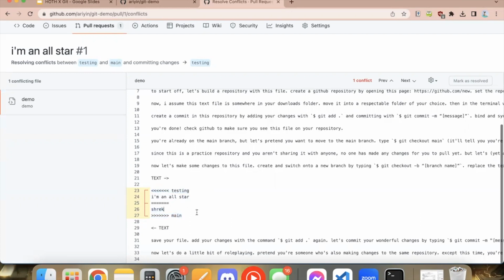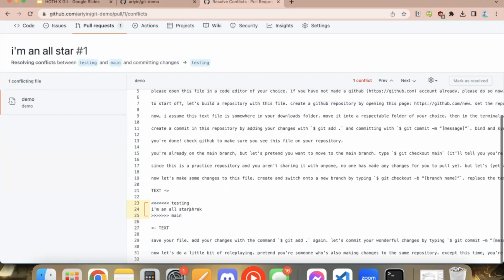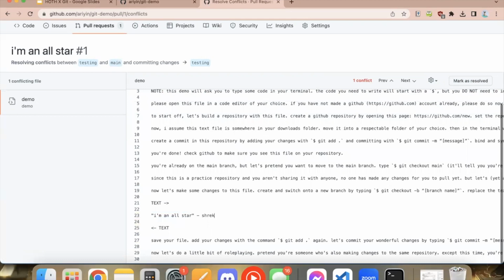So here are the two conflicting changes, and we want to make it so they're not conflicting anymore. You can choose to keep one, choose to delete one, or you can choose to combine them. I'm going to combine my changes because that's what I want. Make sure you delete these things. They have some arrows and the branch names. You want to delete those so your changes work. So we have I'm an all-star by Shrek.